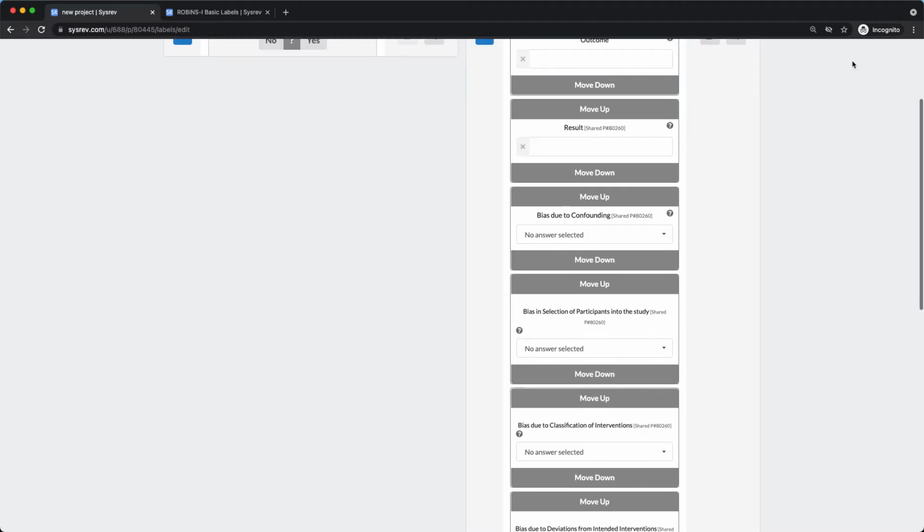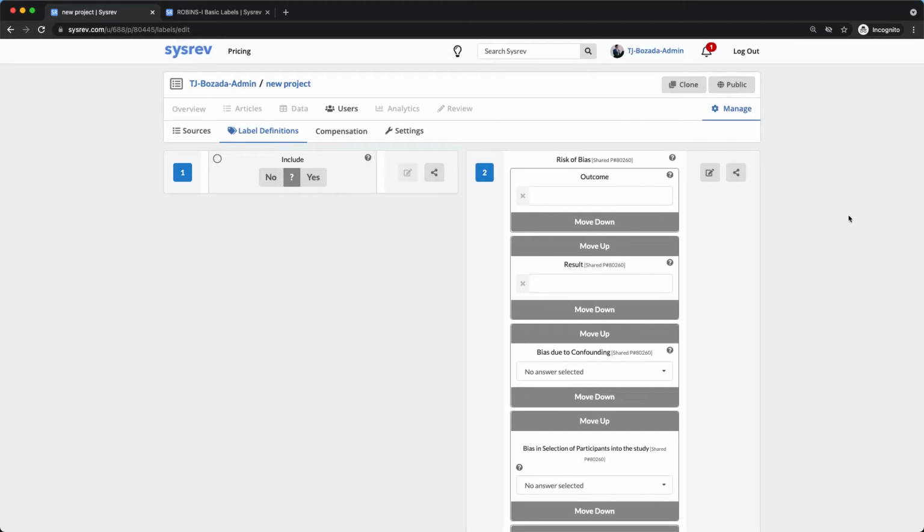A quick note, you can only import group labels if you are a SysRev Pro user. That said, any SysRev user can export and import basic labels from any public project. There are some times when even exporting and importing a label is too inefficient. This is extremely true for projects with multiple basic or group labels.